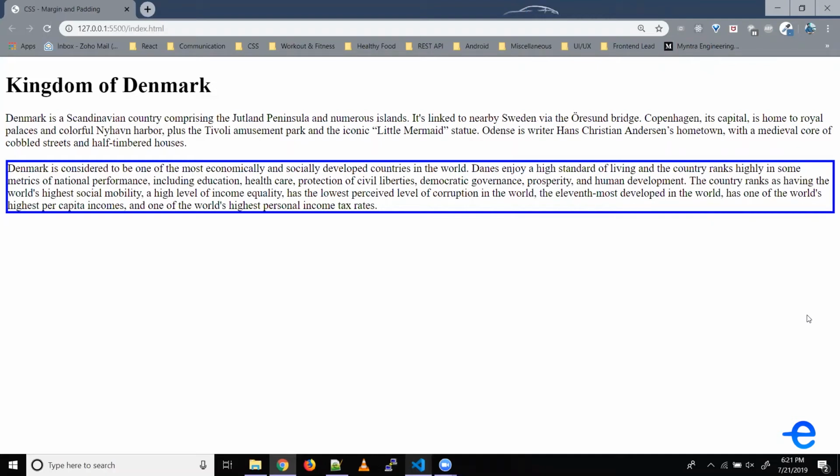In today's video, we will learn more about margin and padding. Say you have this paragraph and you want to add some space between the border and the content. In this scenario, you will use padding.